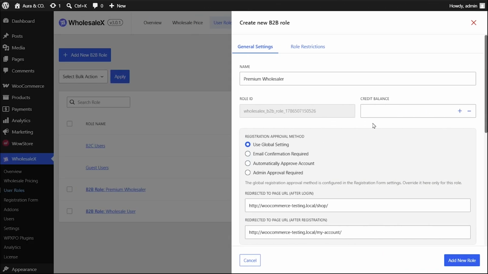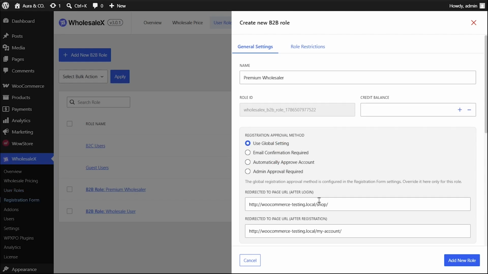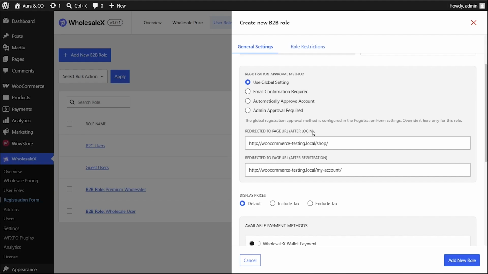Next, choose how customers who select this role during registration will be approved. You can use the global setting, which follows the registration approval method that is configured from the registration form. Or you can override that setting specifically for this role and choose a different approval process. This is useful when different types of B2B customers require different registration workflows.